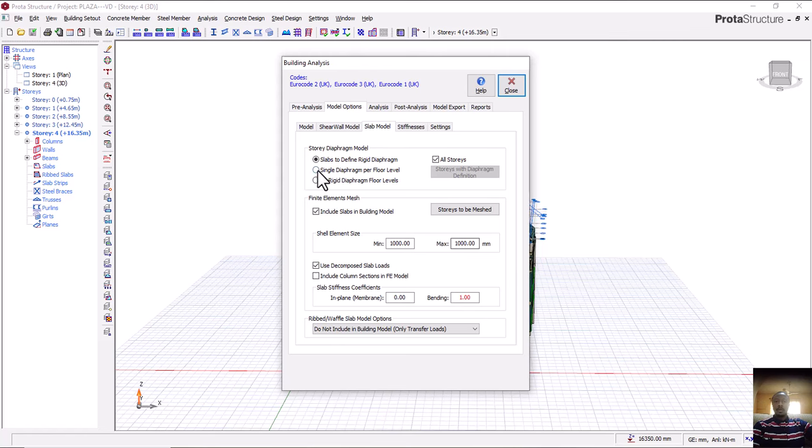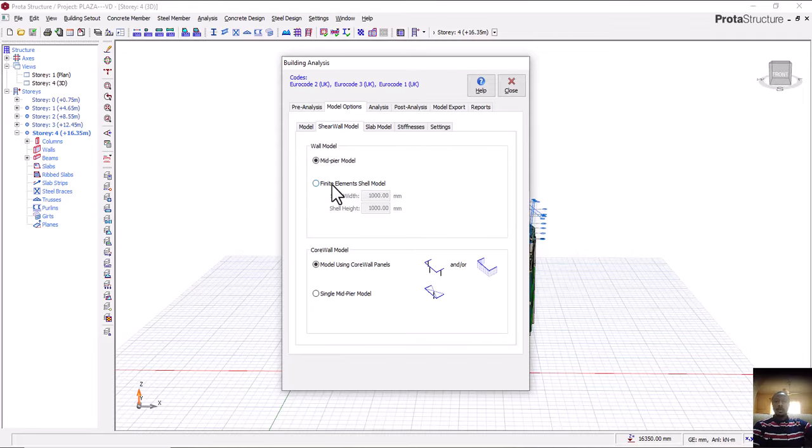So all you need to do is make it no rigid diaphragm floor level. Can you see it now? You have to bring it to this place and not check this one. You have to come here and click on no rigid diaphragm, floor level. And once you click on this, you have to come back. You see we are on slab, and come to this one. This was shear wall, and click on finite element shell method model, so that you analyze it.